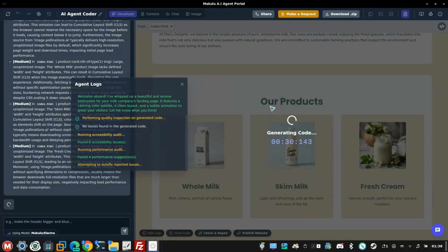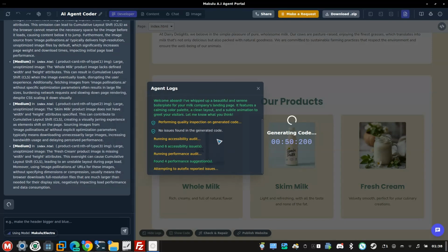Anyway, so now it's just correcting this code, but as you can see there, from one single prompt, right? Just one prompt. I just said make a landing page for a company that sells milk, nothing else. Nothing else. That's all I typed, and it just produced this. Now it's fixing the errors it detected. And this is nice that not only does it code stuff, but it actually checks its own code.